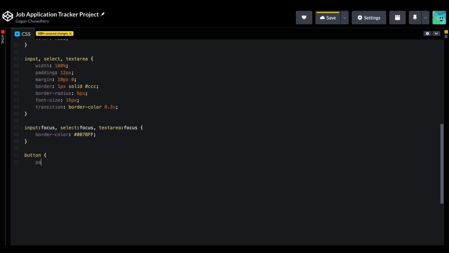Buttons are styled with a blue background and white text to stand out against the rest of the interface. We remove the default border, add padding for a comfortable click area, and round the corners slightly for a modern look. A transition effect is applied to the background color so that it darkens when the user hovers over the button, providing visual feedback.